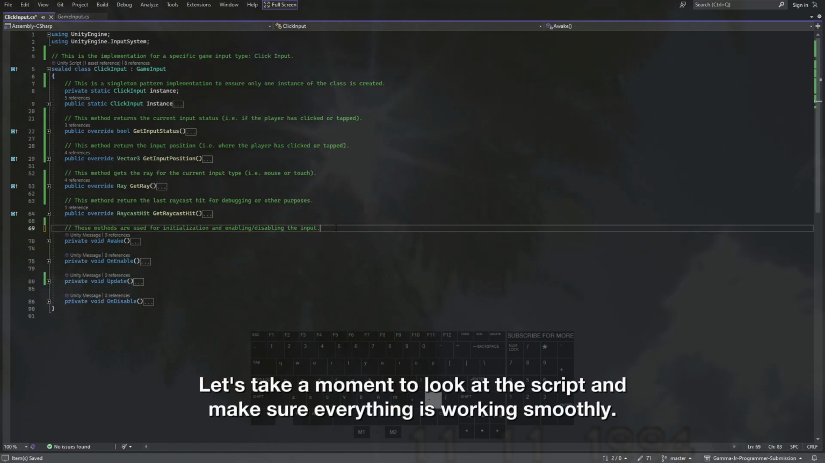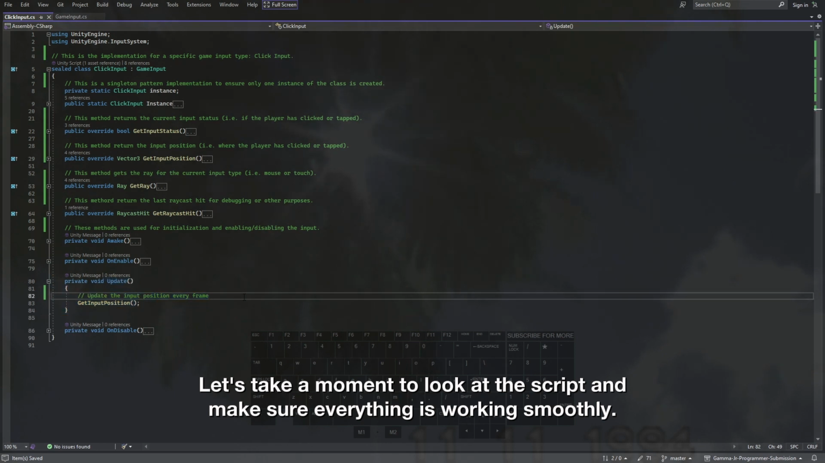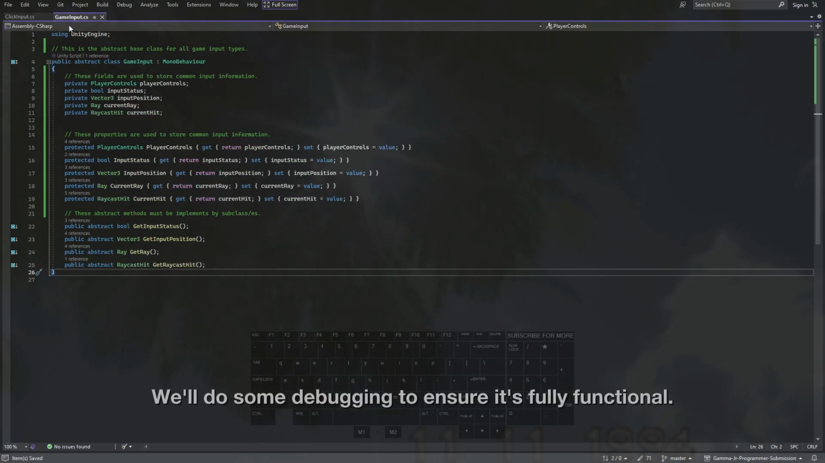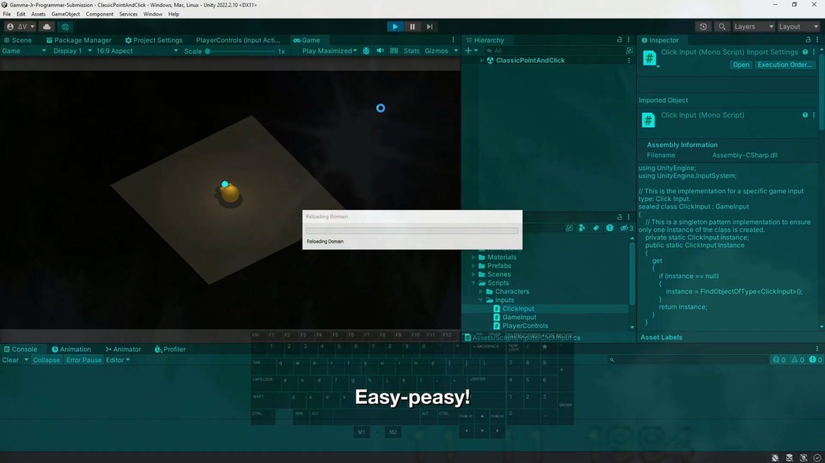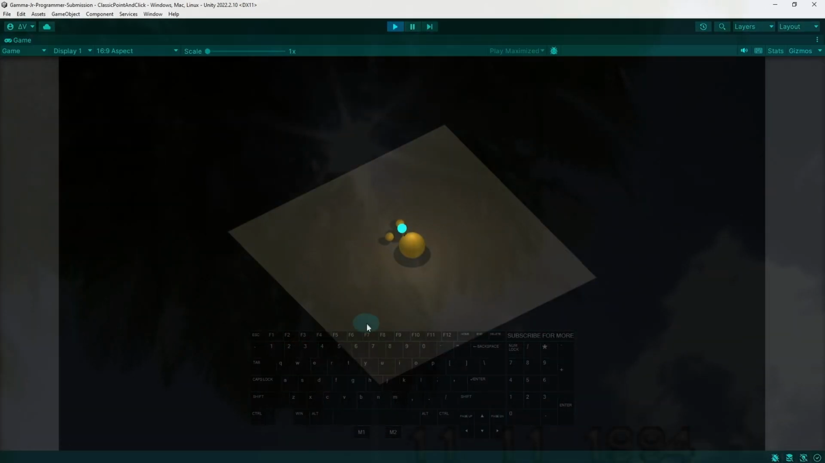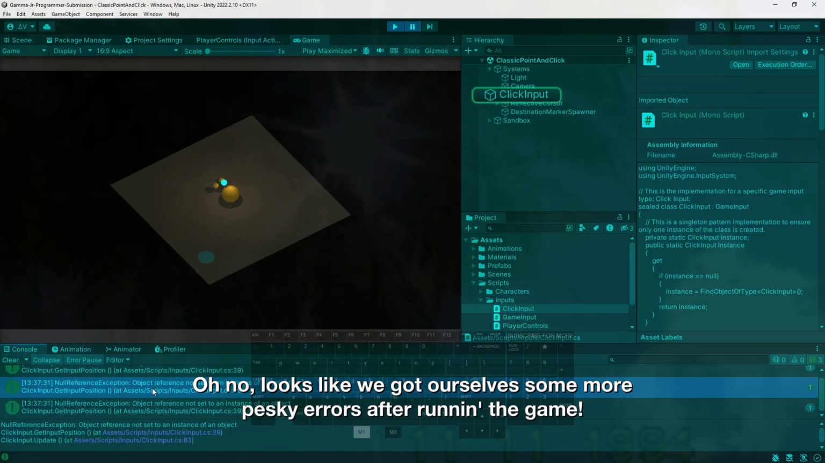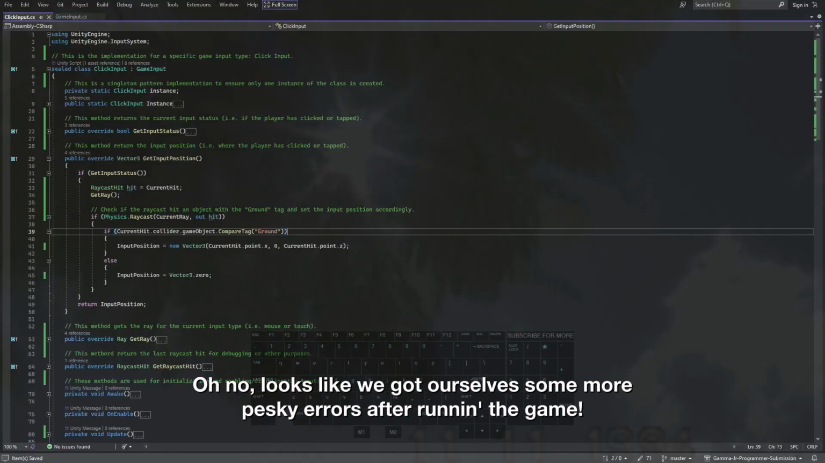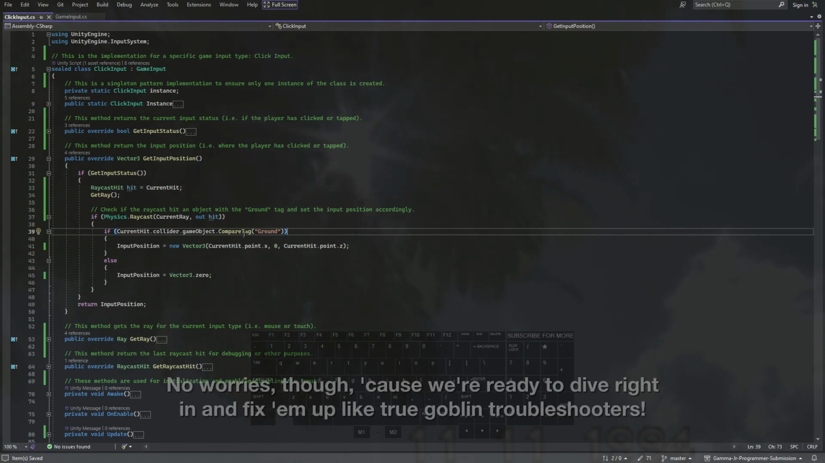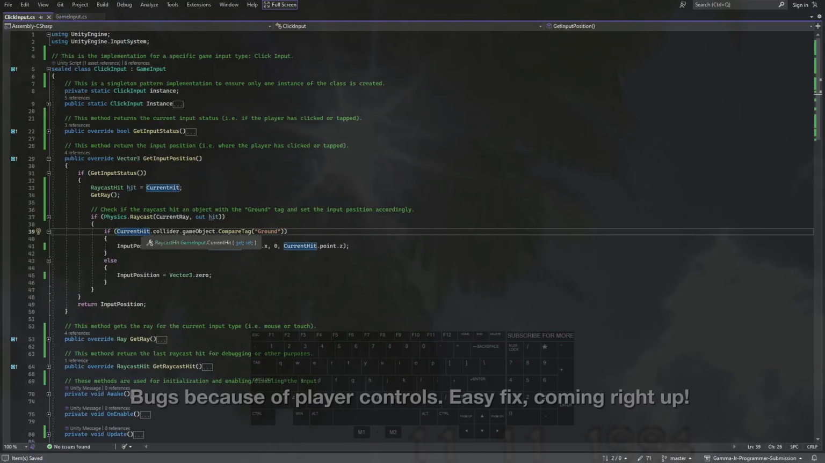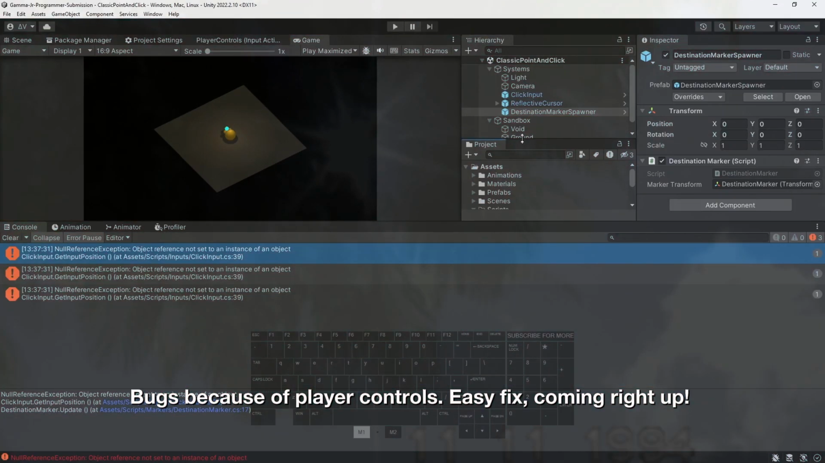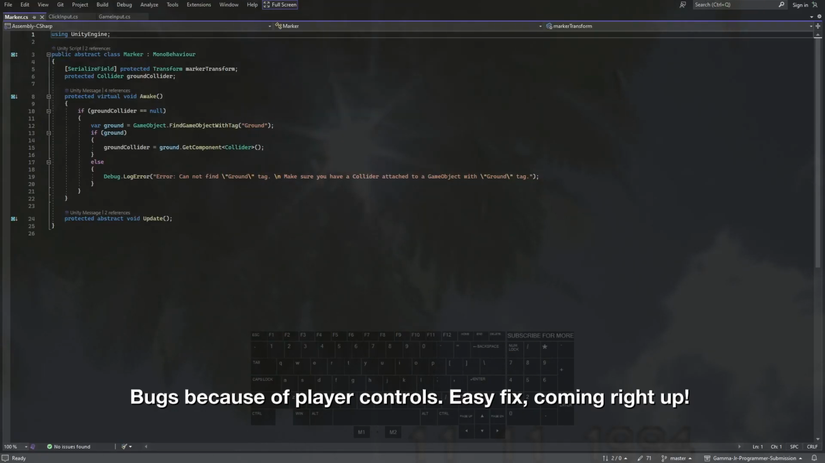Let's take a moment to look at the script and make sure everything is working smoothly. We'll do some debugging to ensure it's fully functional. Easy peasy. Oh no, looks like we got ourselves some more pesky errors after running the game. No worries though, 'cause we're ready to dive right in and fix them up like true goblin troubleshooters. Bugs because of player controls. Easy fix coming right up.